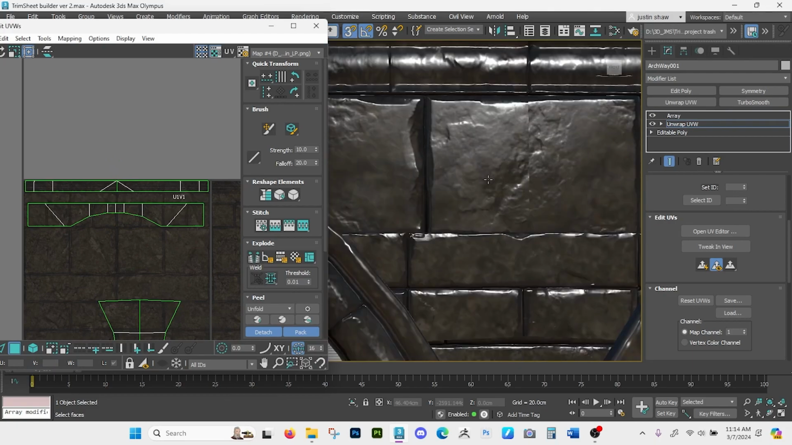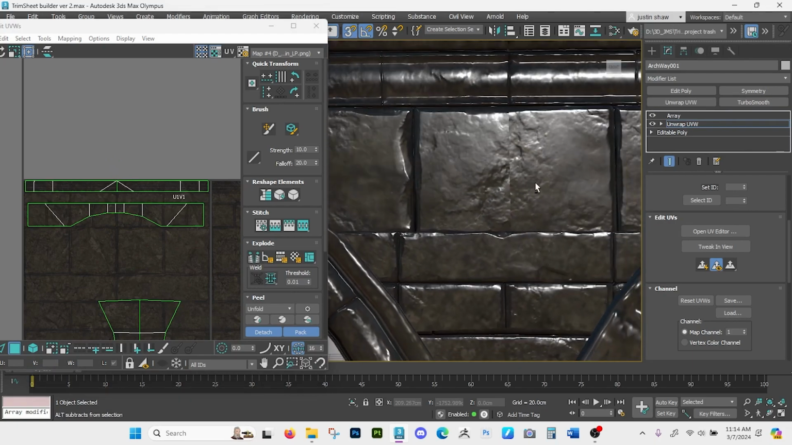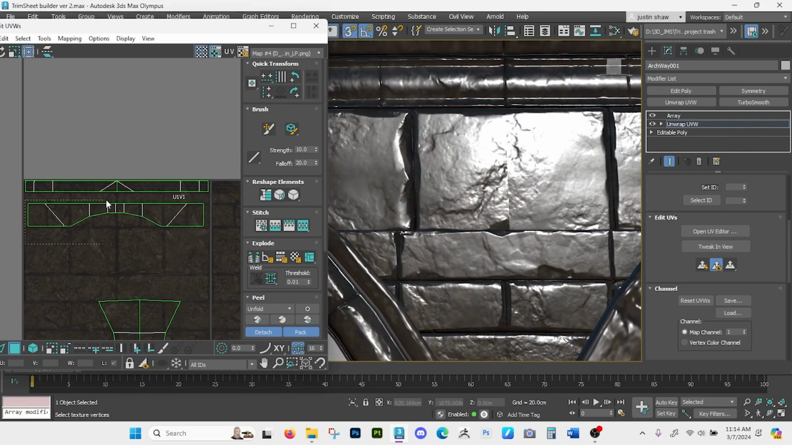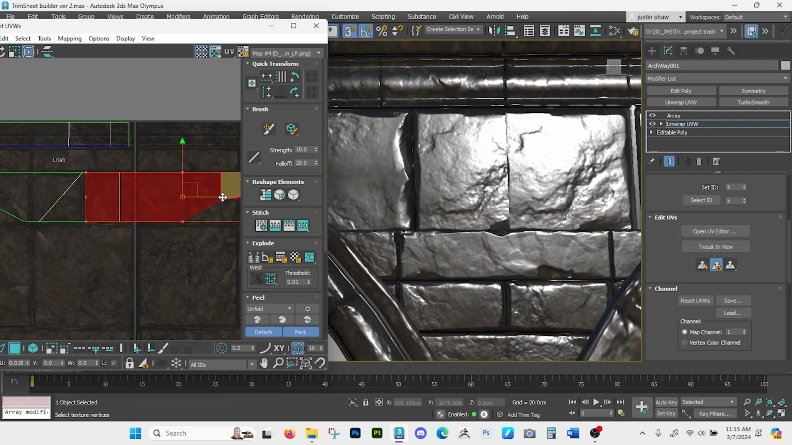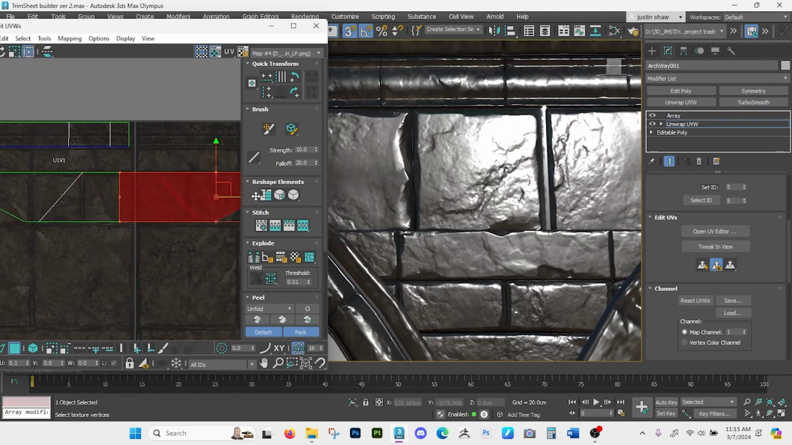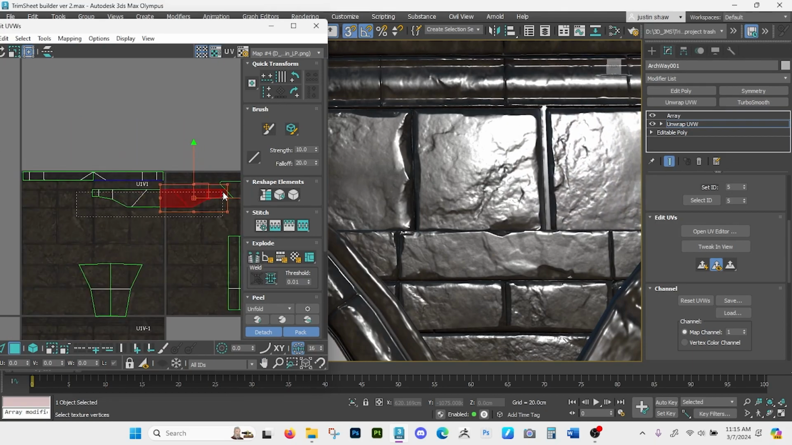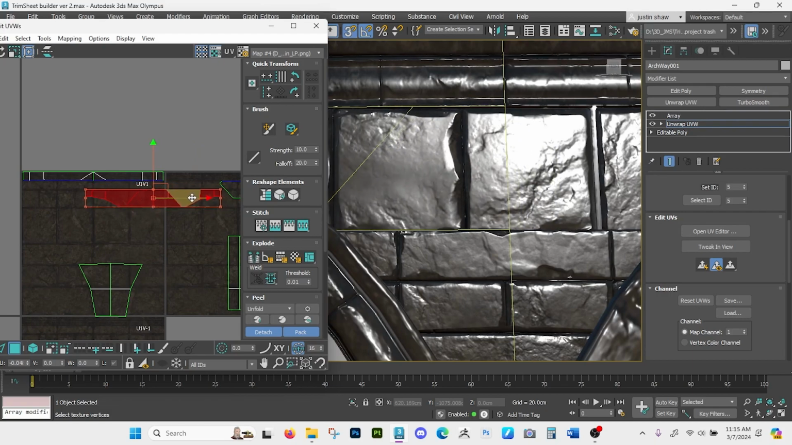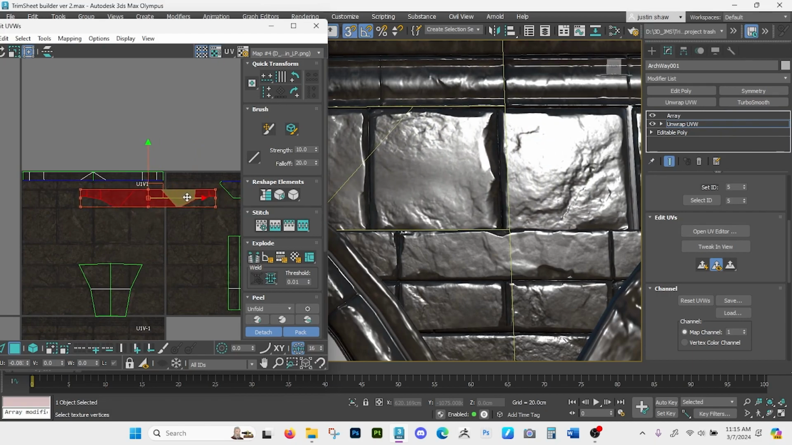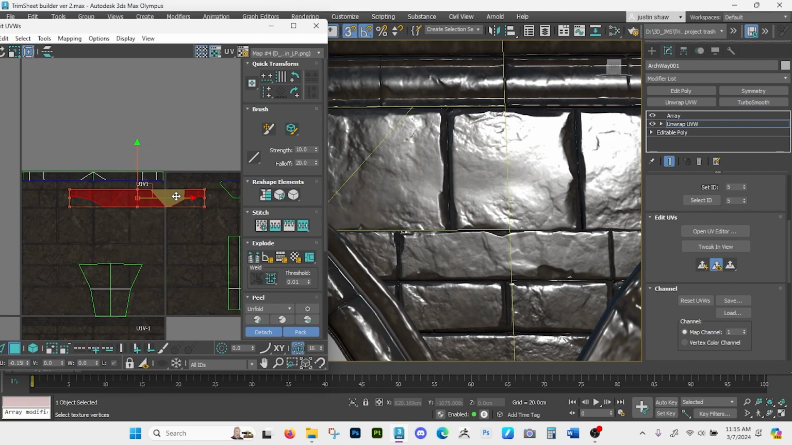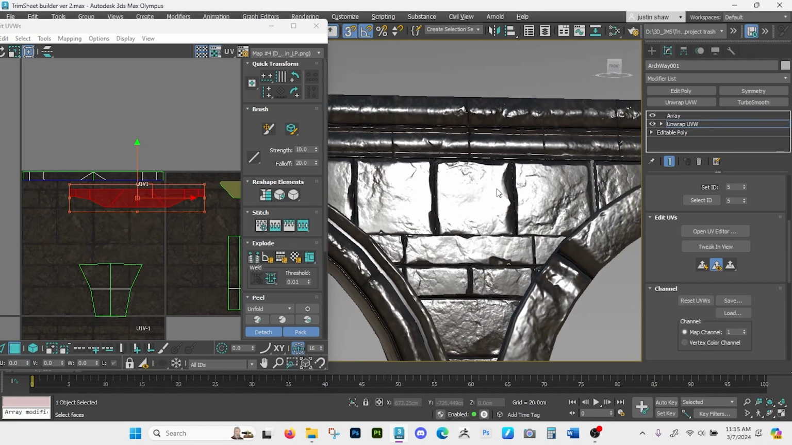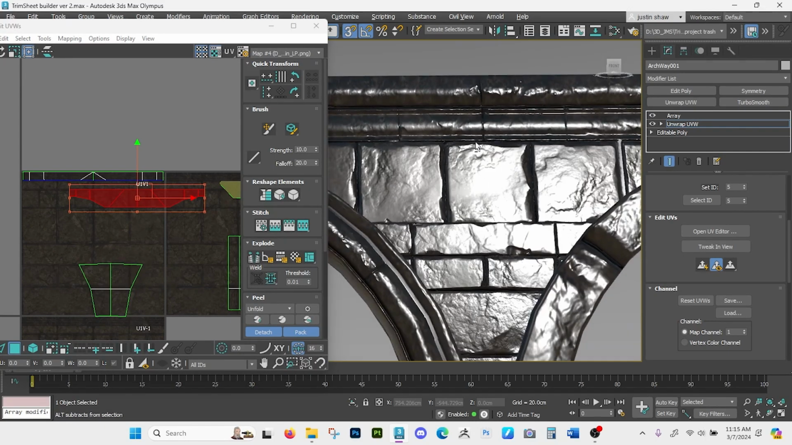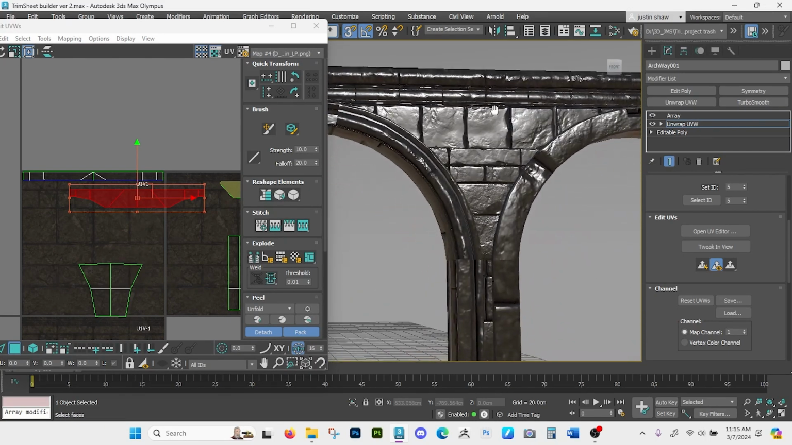And I'm going to do the same thing I did up here. I see this seam as I move. Well, I don't want that seam, so I'm just going to grab this, hit break. Let's just put a brick right in the middle of it. And I can see that here, now it looks like there's no separation between these two meshes.